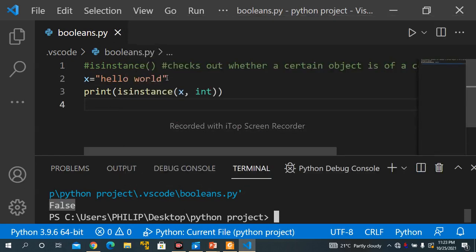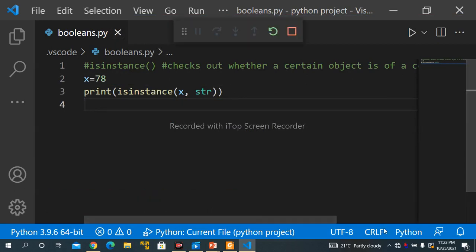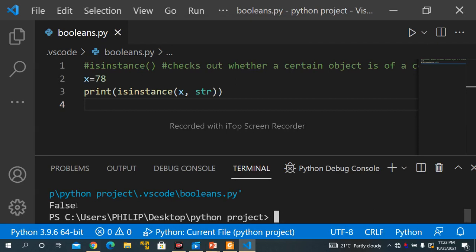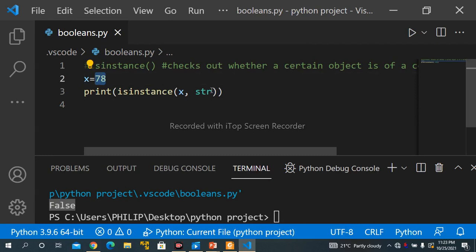You can also change this to a number, like 78, and change the type to something else, like str. Now you can run. After running your program, you see this is False because this is just an integer. So isinstance checks whether a certain object is of a certain data type. Now you understand that.